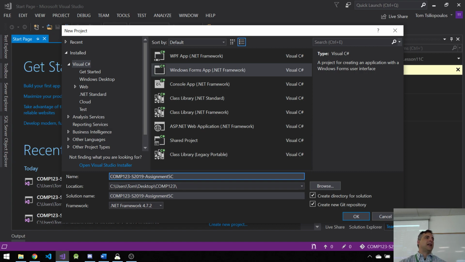You don't have to call it C. And maybe you want to put your name at the end. Like, if I was going to do it, I'd be like Tom Studiopoulos, 3008185557, whatever it's going to be. Or if you're comfortable doing your student number, but identify yourselves, please. Don't just put assignment 5. I'm going to create a directory for my solution and create a new Git repository just like normal and press OK.